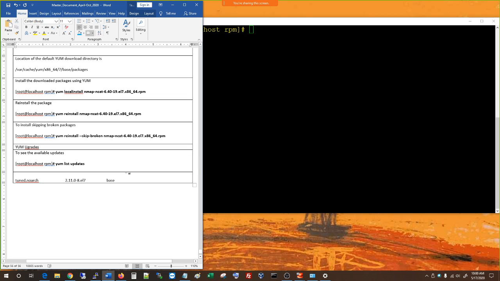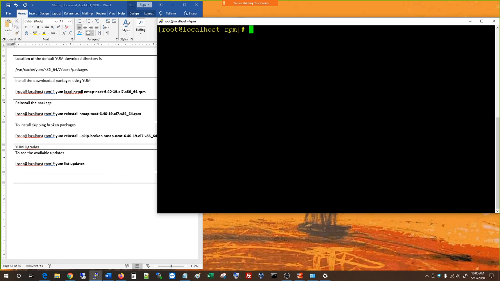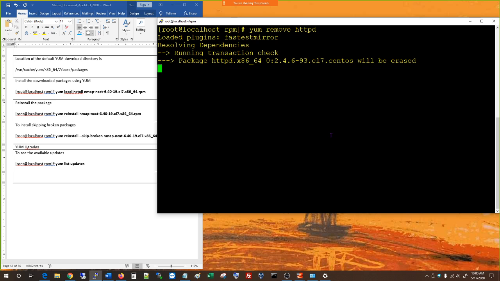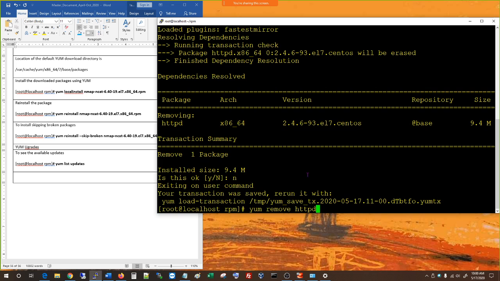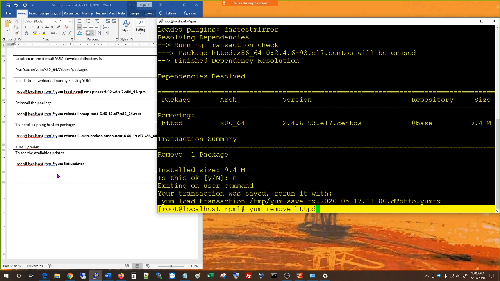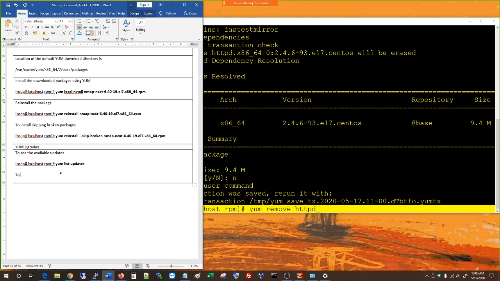But if you want to remove something, if you want to remove the package here, all you have to do is yum remove httpd, and what will happen is it will gracefully remove this. Okay, so when it removes it, it will not remove the dependencies here. So yum remove to remove package.